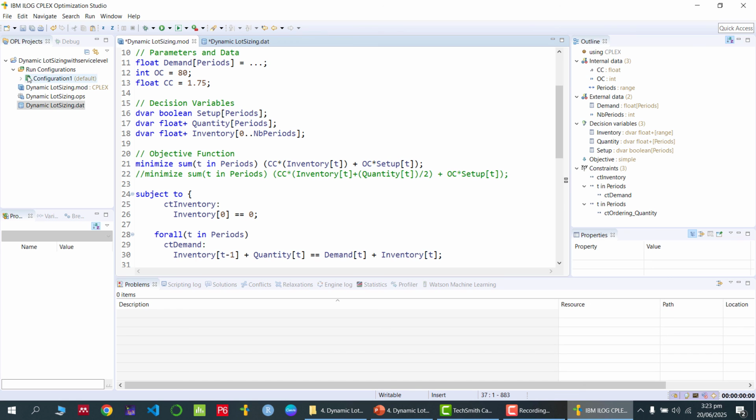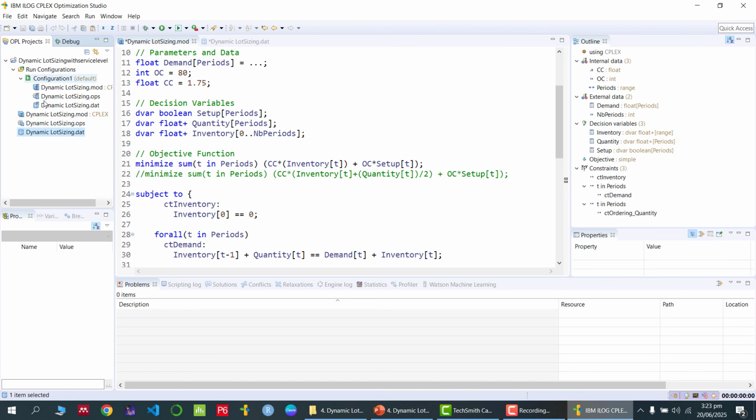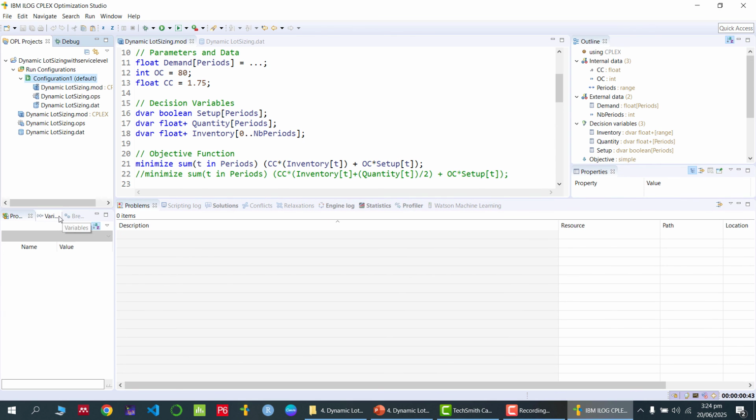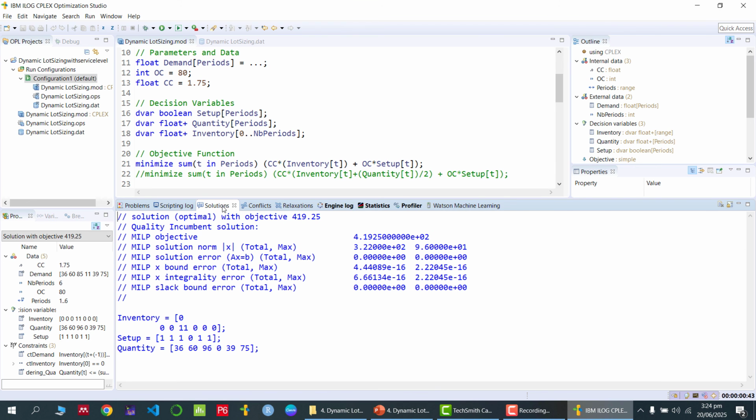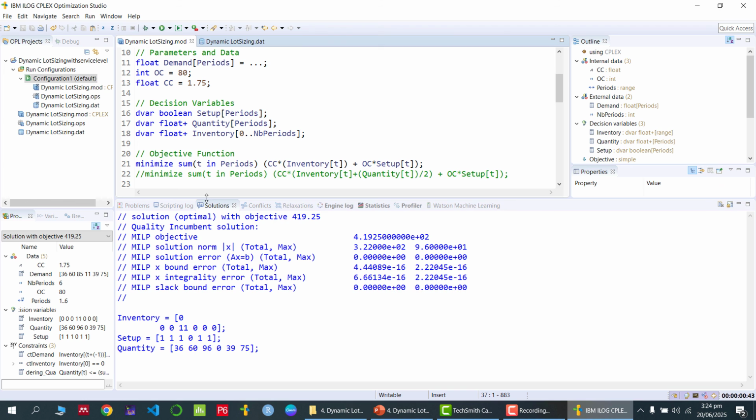Once we have completed the code, we will drag and drop this model and data file in the run configuration, and then we can run it. Once we run it, we will be able to see the answers. Here you can see this is the objective function, this is the total cost, and these are the decision variables' answers, which you can also see in the solution tab. I will get back to this, but let me write down that post processing part.